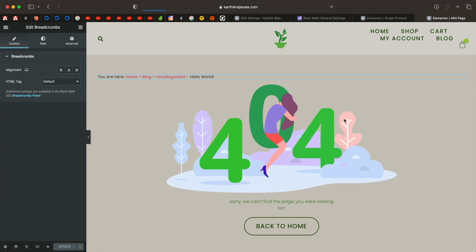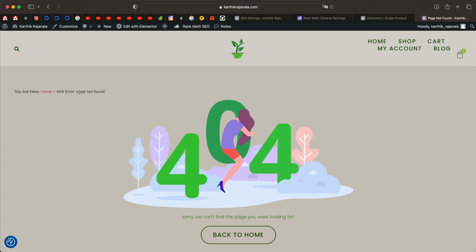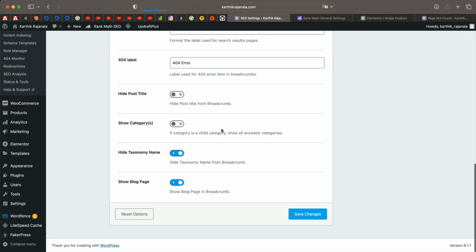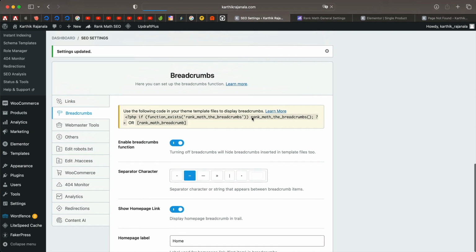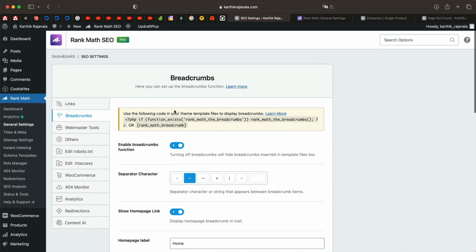I'll reload this page, and now if I go to any page, you can see the breadcrumb in action. We removed the blog page, and you can customize this text. So that is breadcrumb. Use this on every template that you wish on your website, and it will add a lot of significance for search engines and for users as well. Let's move on to the next section.